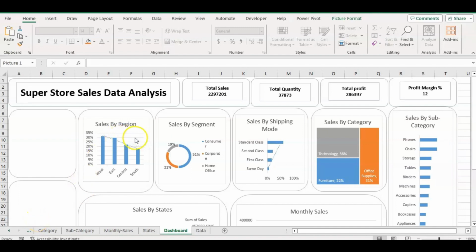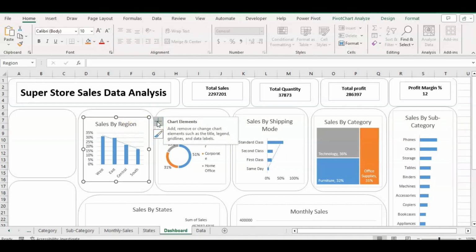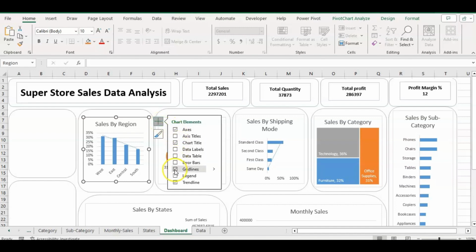Let's remove these grid lines from the Sales by Region chart. For that, select the chart. Then go to this plus sign, that is Chart Elements. Then uncheck this Gridlines option.